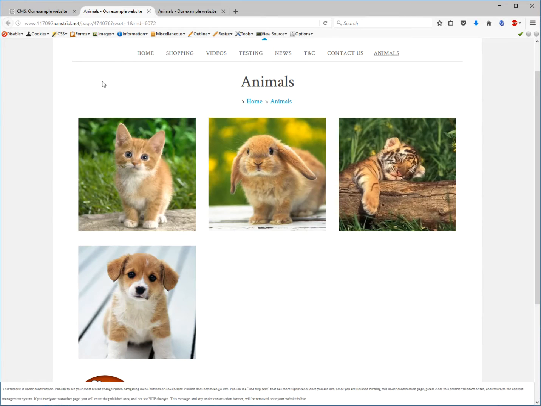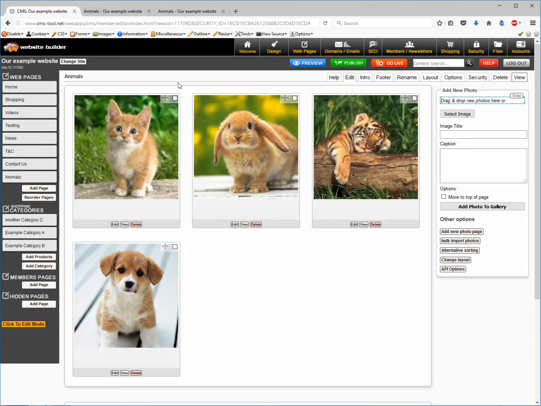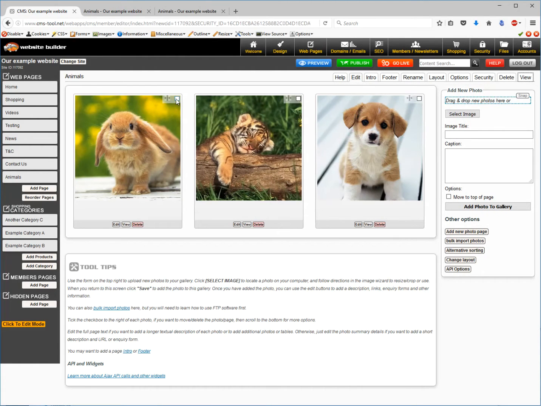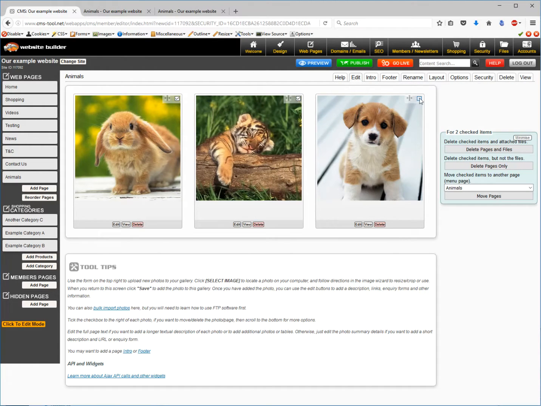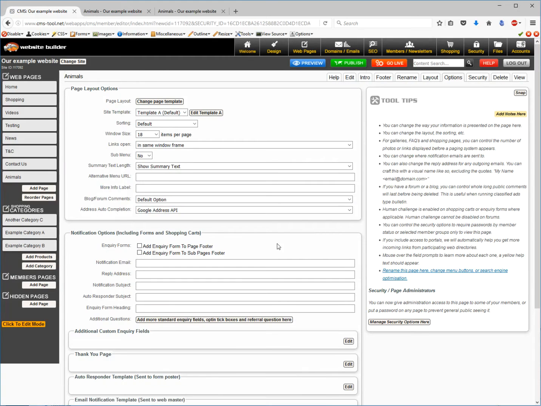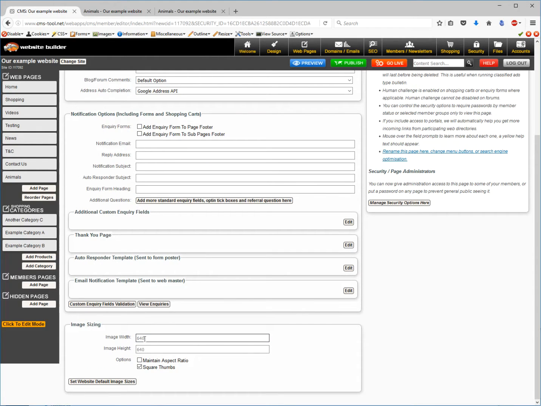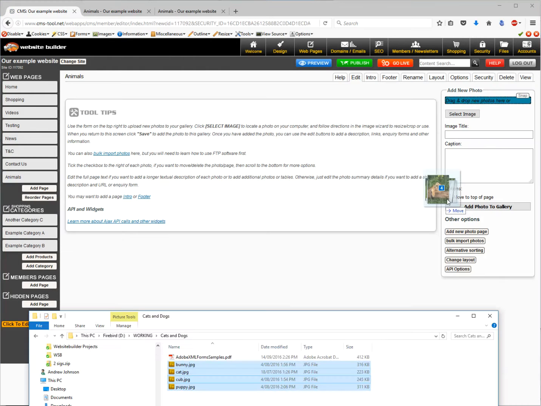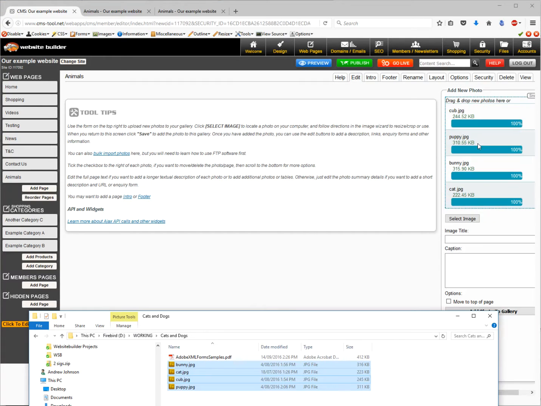So if I wanted to do that, I could go back here again, and I could either delete individually, or if I have a whole lot of images, as I did before, select the checkbox and delete them. I'll go back to options, and I'll say, well, they're a little bit big, so I might make it a maximum of 800 by 800. Go back to the page, re-upload them.